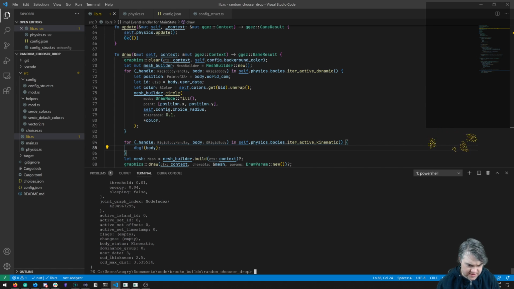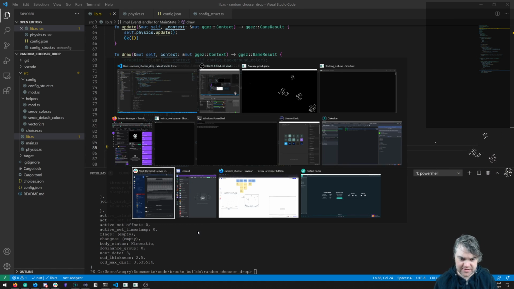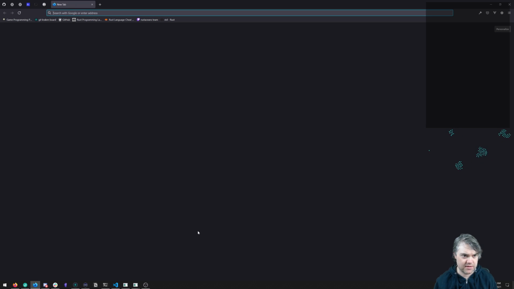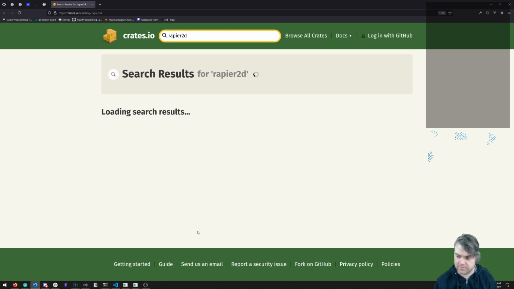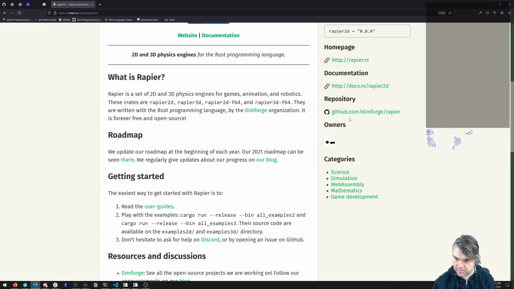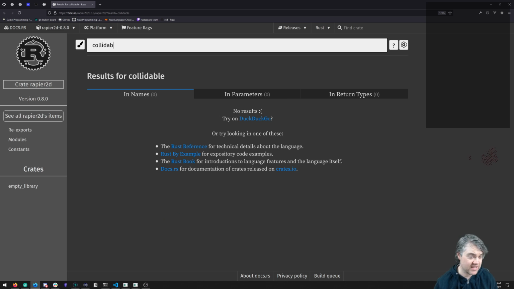Yeah, we have the body status kinematic. We're not changing it around. Is there something where I need to set that it's collidable? I can't remember. It wasn't even that long ago. So in a collidable, I guess collider.